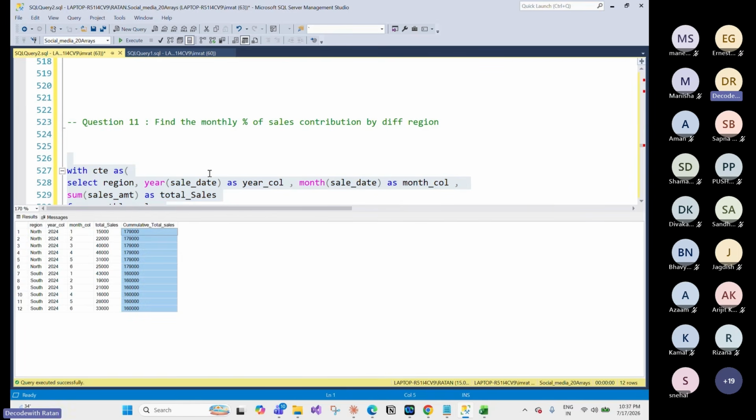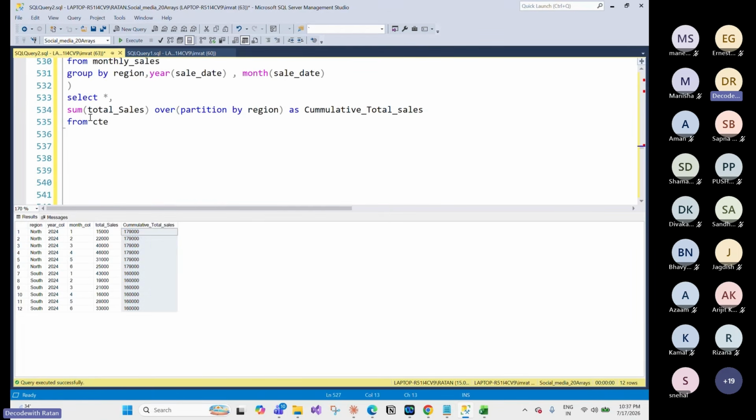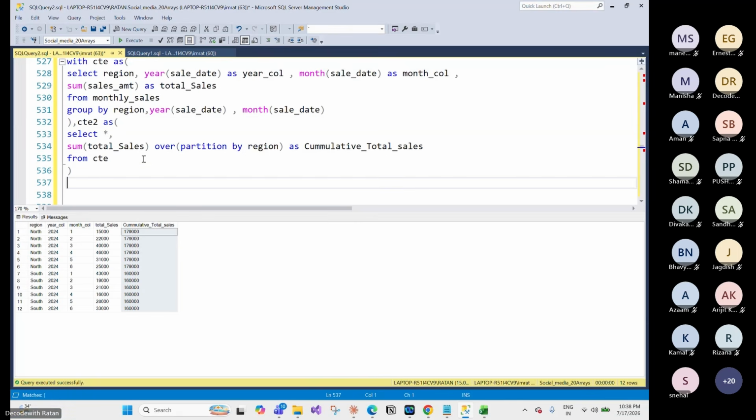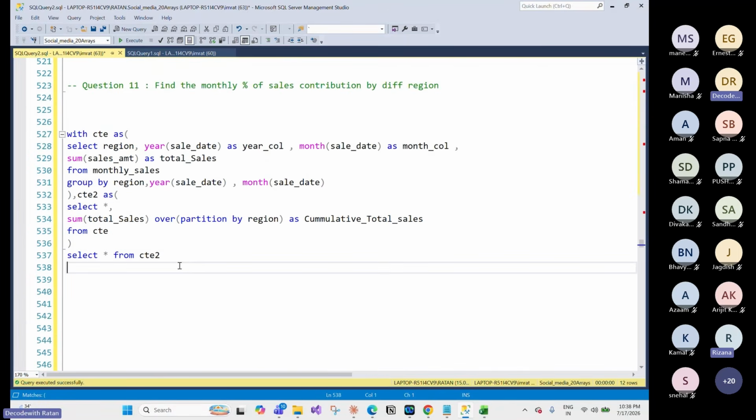So if you are having this column, that is cumulative total sales, then now it is very simple. Now what you have to do, you can create another CTE, or you can write it in this code as well. For a cleaner point of view, to make my code cleaner, I just want to create another CTE, that is CTE2 as, and bracket, close, and then select star from CTE2. I just write this code to make my code cleaner.